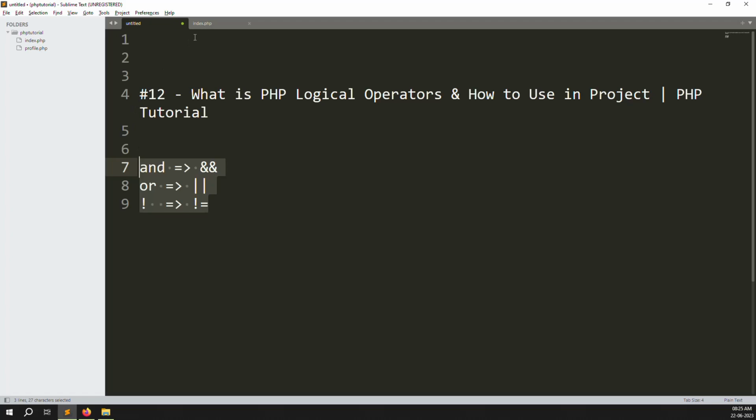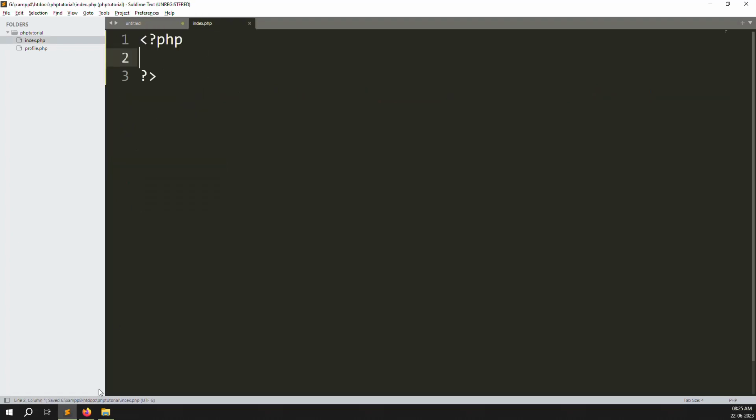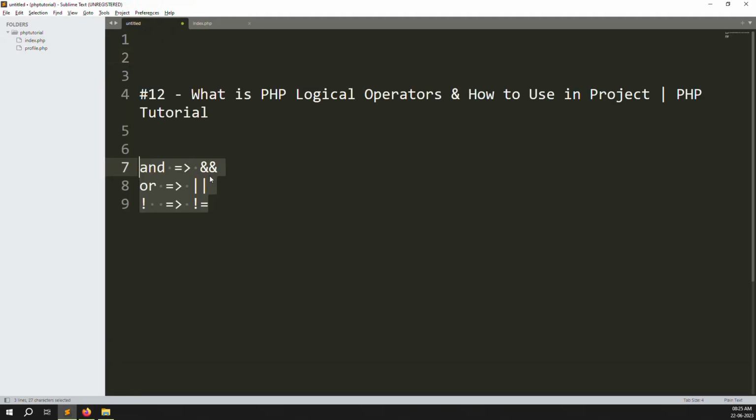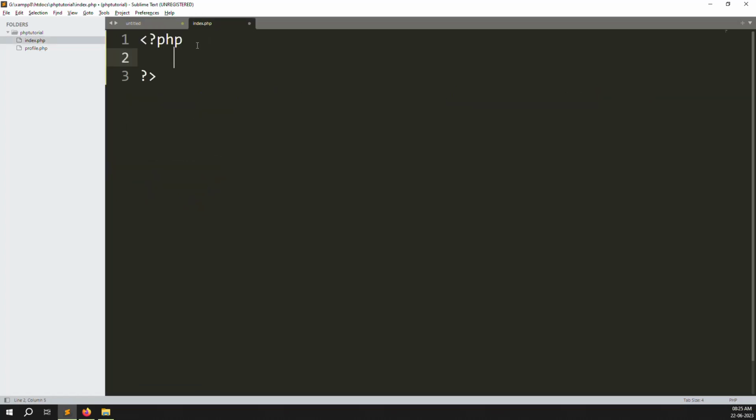Okay, so I already opened my index.php file, and I also opened it in a WAMP server. So let's create a first variable to show how we can use a logical operator. I will create $x equal to, not 0, let's make it 10, and $y equal to 20.